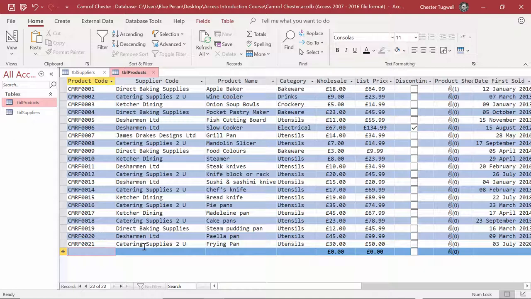Okay, so in your database, I'd like you to do the same thing. Use the Lookup Wizard to create the relationship between the two tables, but also to give you that added benefit of a drop-down list of supplier names in the supplier code field.